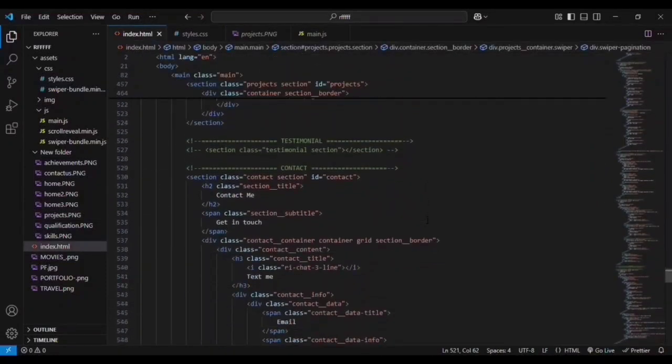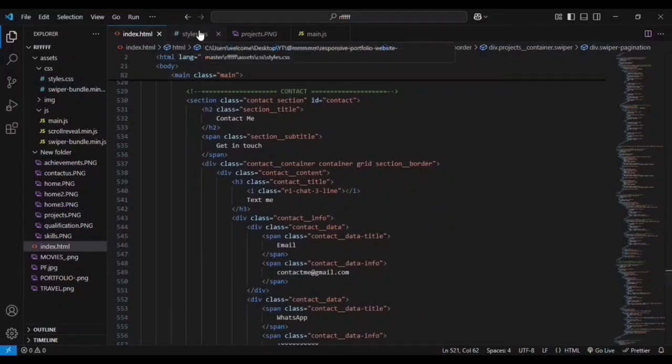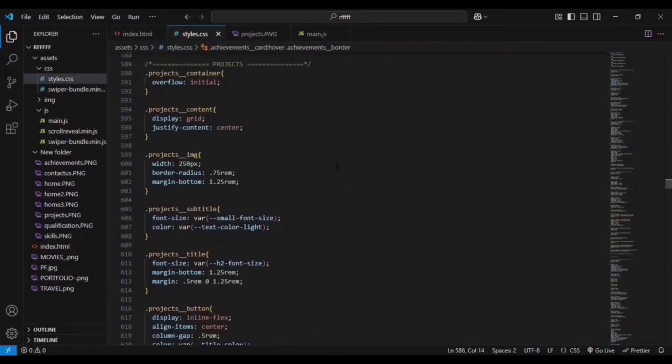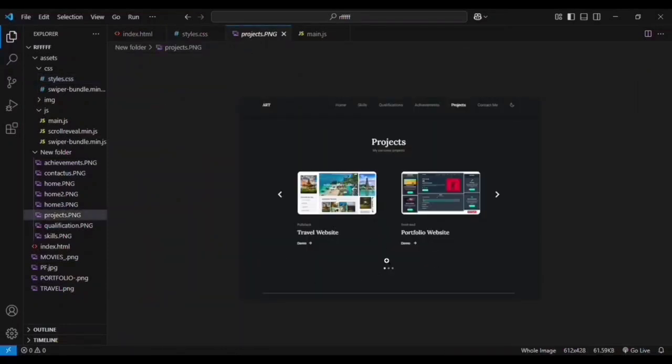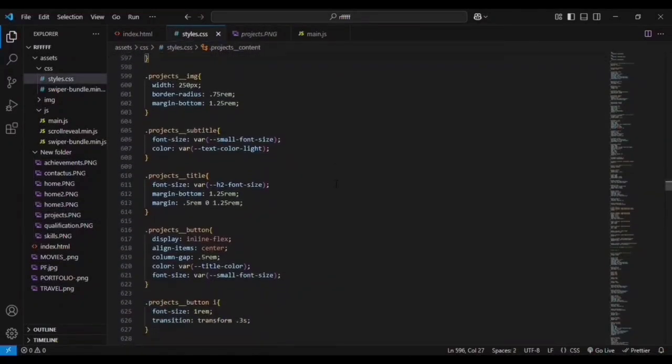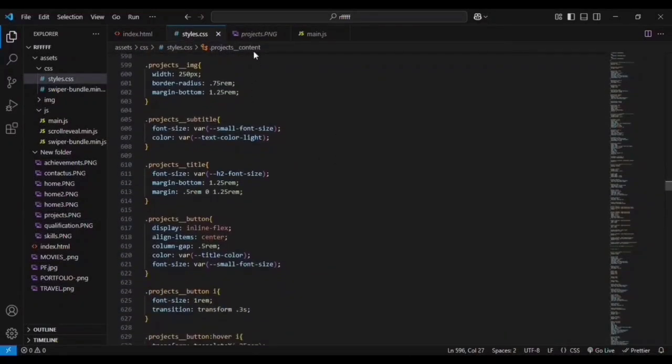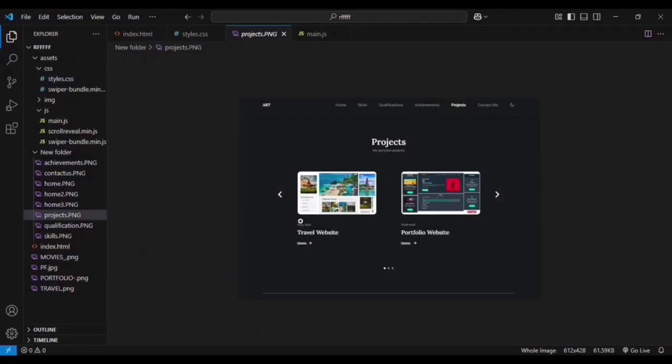Then we have the contact section. So first let's go to this project, right? So let's go to the stylus CSS for the project element. For the project container, overflow is initial, display is equal to grid, and the content is centered. You can see the project aligned exactly at the center, and we have the project image. For that we are giving the width, the border radius, and margin bottom. You can see by applying border radius we are getting slightly curved edges on the image.